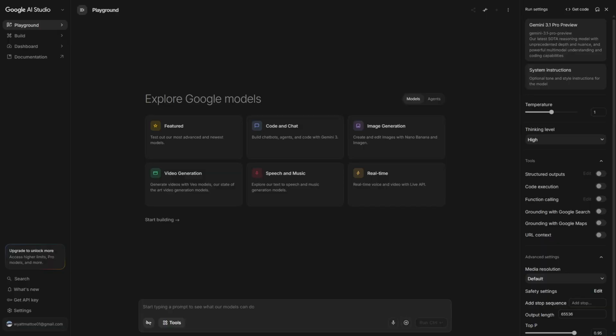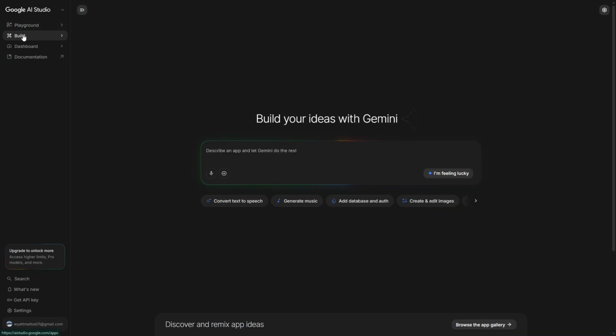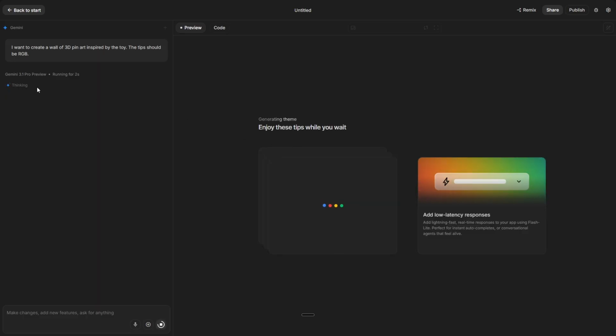To get started, you need a Google account. You're going to come to Google AI Studio, and here on the left, you have the playground and the build section. Today we'll be working inside the build section. I'm going to start by giving it the exact prompt that created the demo you saw earlier. So just paste it here or create your own and click build. It'll start getting to work creating your app instantly.